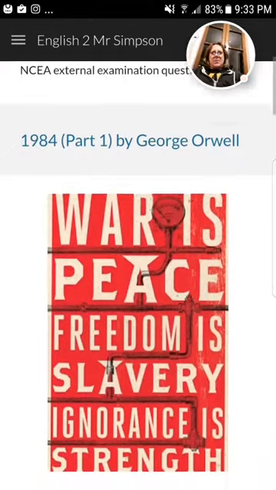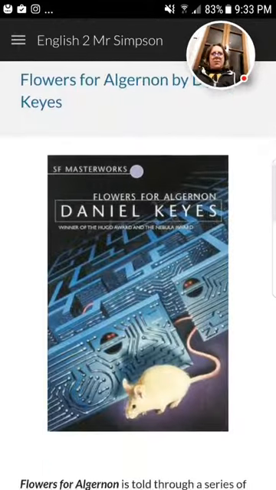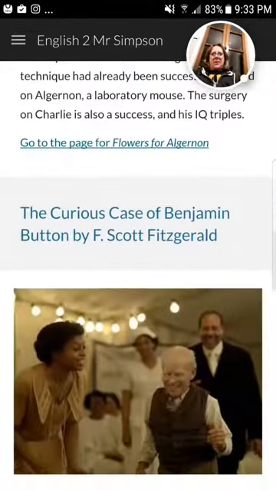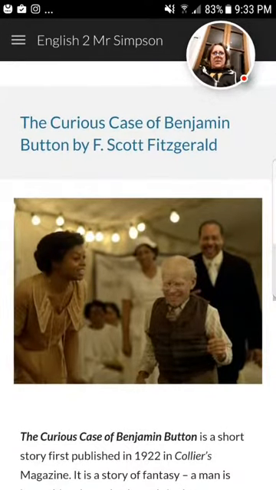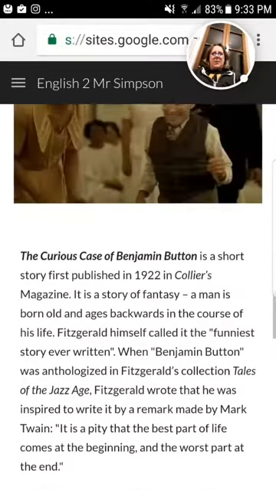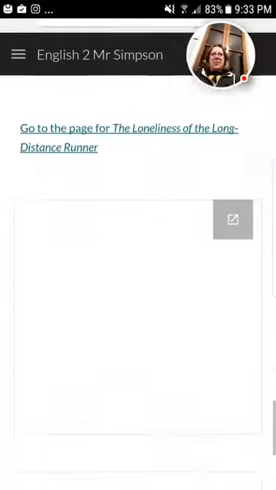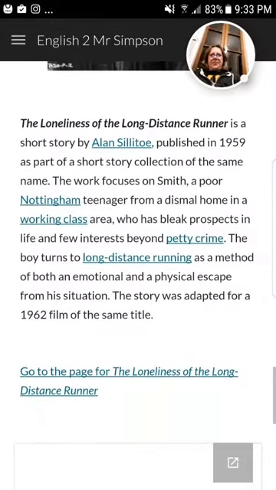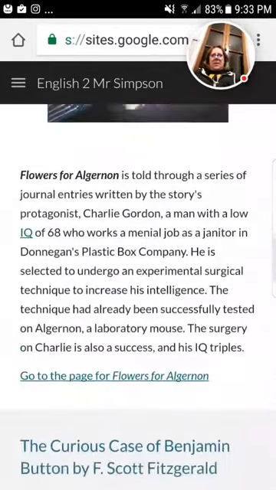page. Now on this page there are currently 4 texts. I'm thinking about adding another text, but we'll talk about that some other time. There are 4 texts, so if, say for example, you are doing 1984, let's have a look.